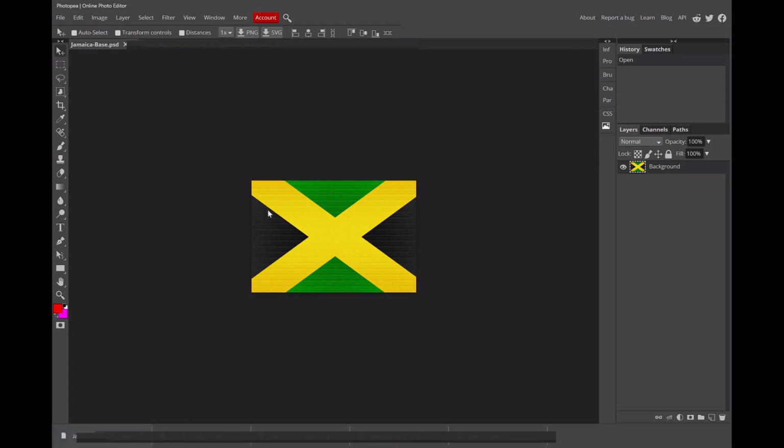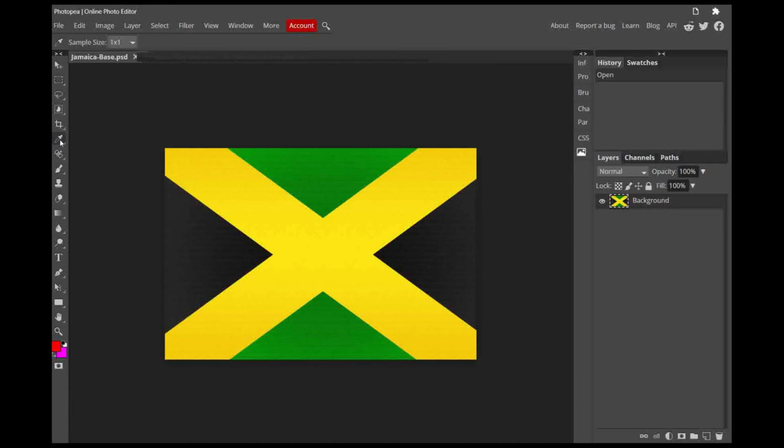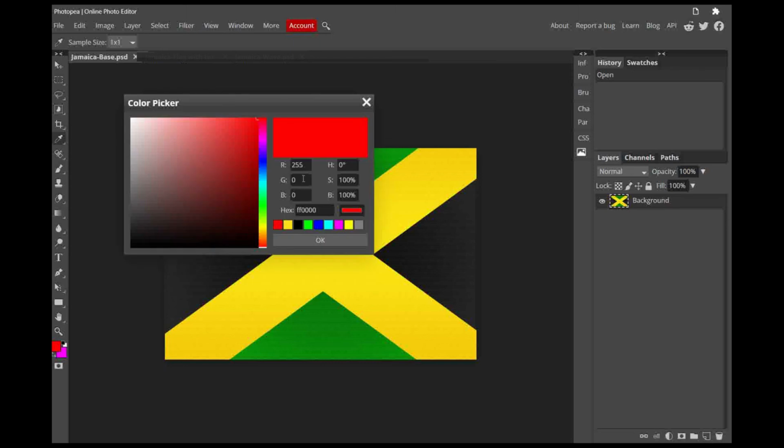The first step is to store the correct shade of green and yellow in the color palette. Here is the image of the flag that will be used to select the 2 colors by clicking the eyedropper tool, or I on the keyboard. Click the first color sample to activate it and launch the color picker.